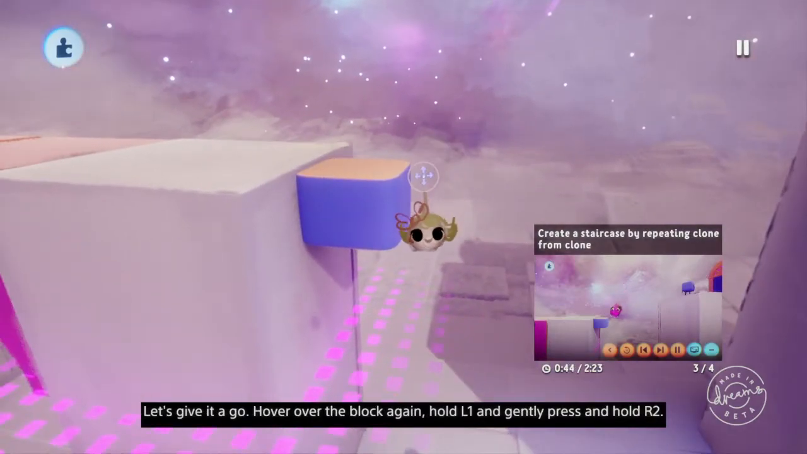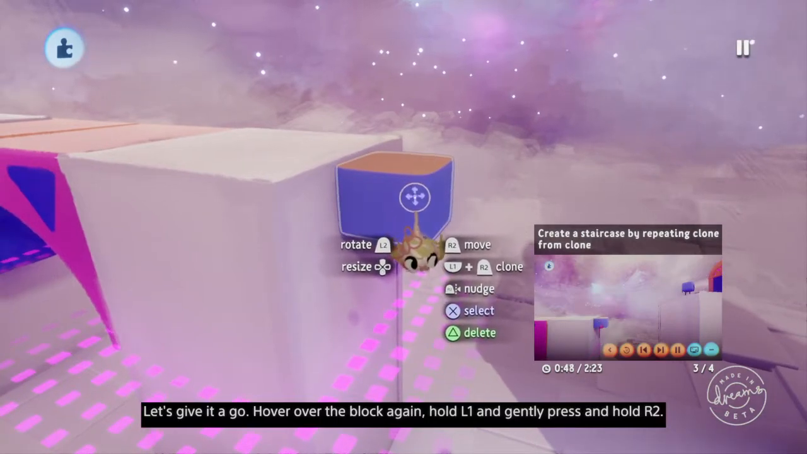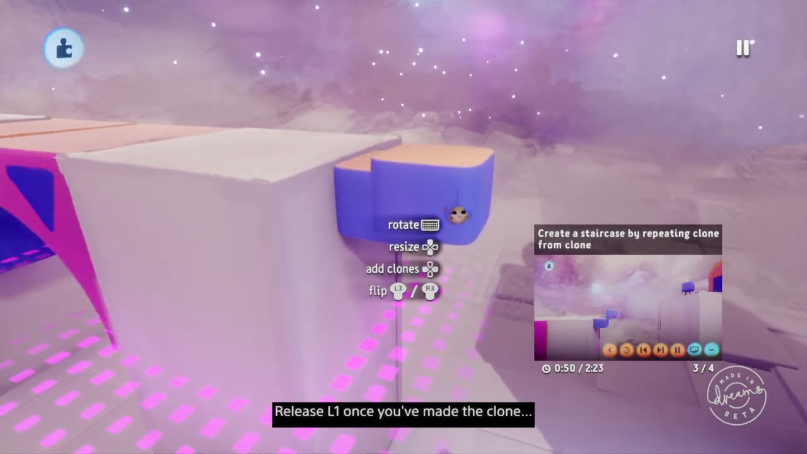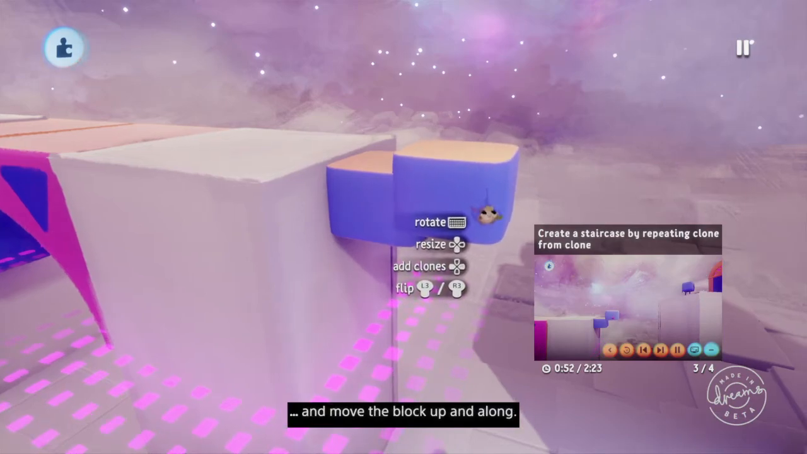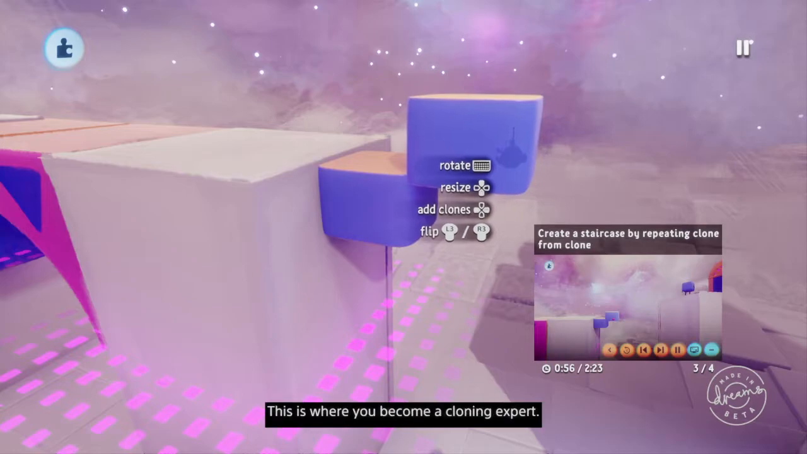Hover over the block again, hold L1 and gently press and hold R2. L1, R2. Release L1 once you've made the clone. Okay, let go of the L1. Move the block up and along. Okay. Don't put it down yet though. This is where you become a cloning expert.